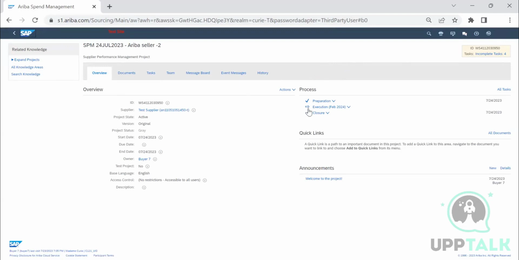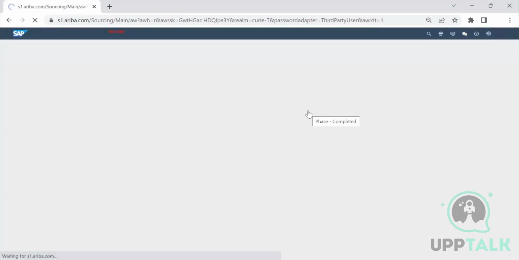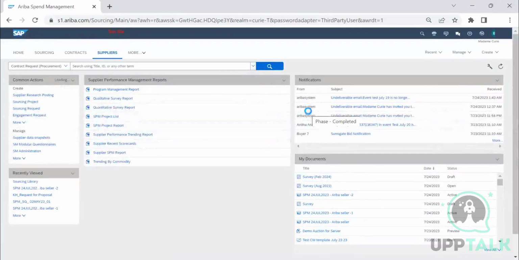So right now we have done the user part. The next session we are going to start with sourcing. We'll complete contract management. Then we will touch the templates related to SPM or supplier management. Clear?